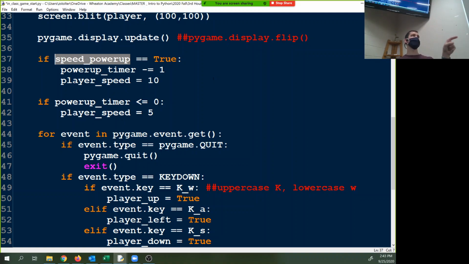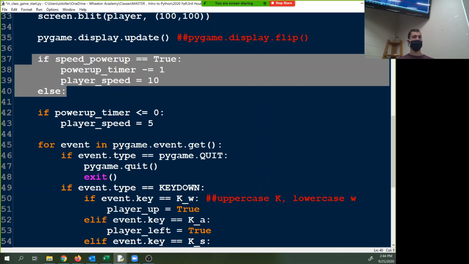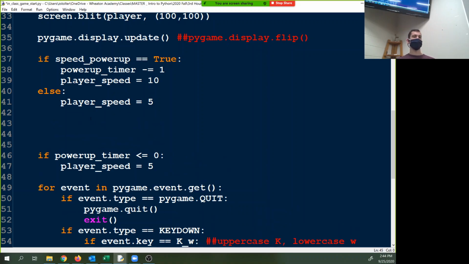But no, you couldn't do that, because if it's false, you'd have to have another thing like this. You'd have to have elif or else, right? Because these two are in a block. Else speed player_speed is 5. And then you just have another set of if statements.